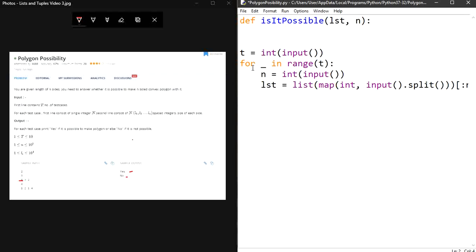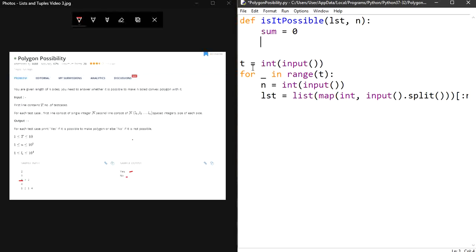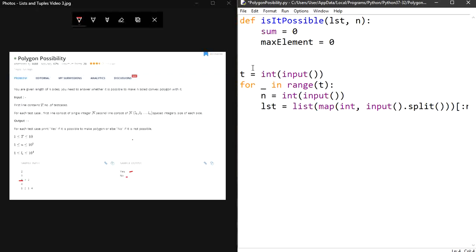Now here, first of all, I'll set the sum to 0. This stores the sum of all the sides of the array. Then I have a variable called max element, which is also stored as 0. I'll change this sum to capital SUM, because sum is also a built-in function; we'd have no issues, but let's be clear. So we have SUM initialized to 0, and max element also initialized to 0. Now let's create a loop which is going to run through all the elements in that particular list.